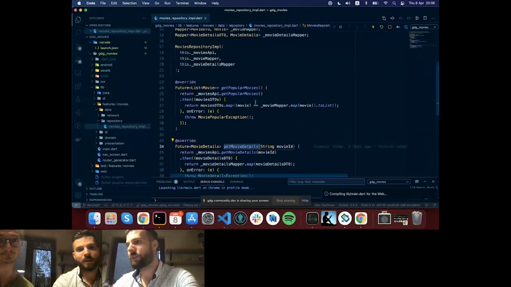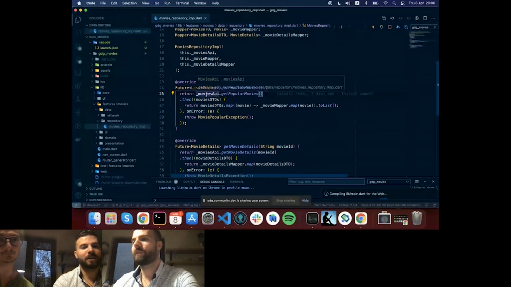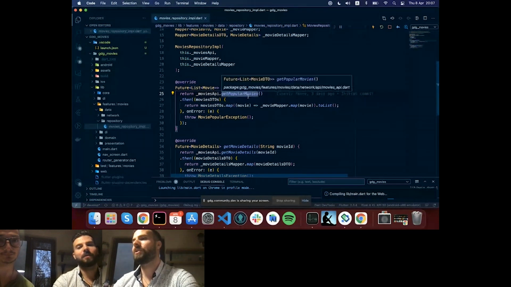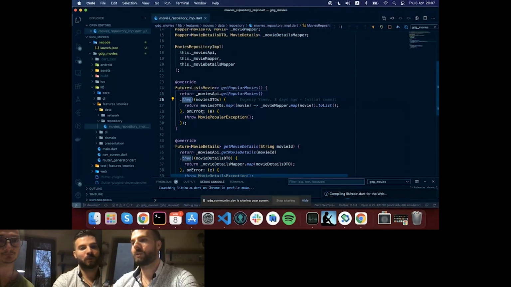The implementations are really straightforward. What happens here? We have the movie API, and we are invoking the get popular movies function from this movie API. Then this is a function provided, like a function for future.